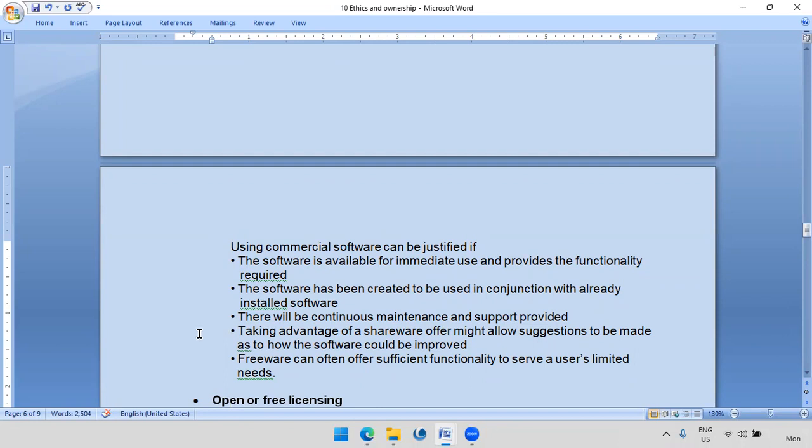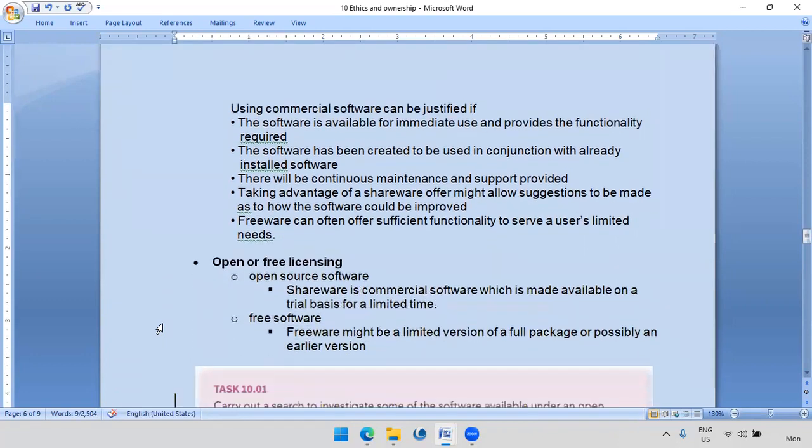Not good to buy. Take advantage of a shareware offer might allow suggestions to be made as to how the software could be improved. So sometimes you might take the advantage of a shareware offer, then it might allow suggestions to be made as to how the software could be improved. You can use it and see. Freeware can often offer sufficient functionality to serve users' limited needs. So it's about the shareware, it's about the freeware. So justification. Now let's see the differences and all that.